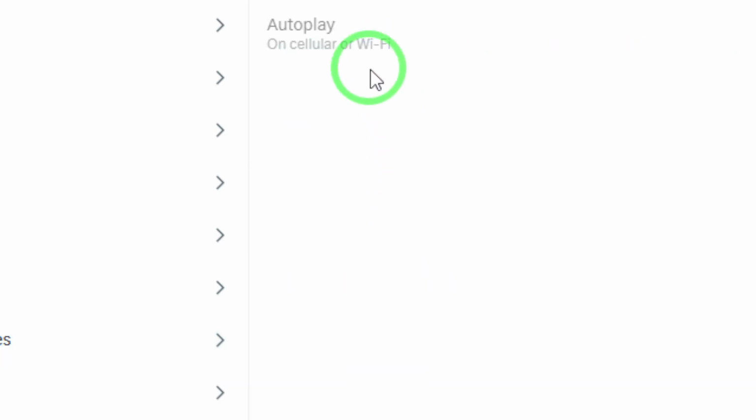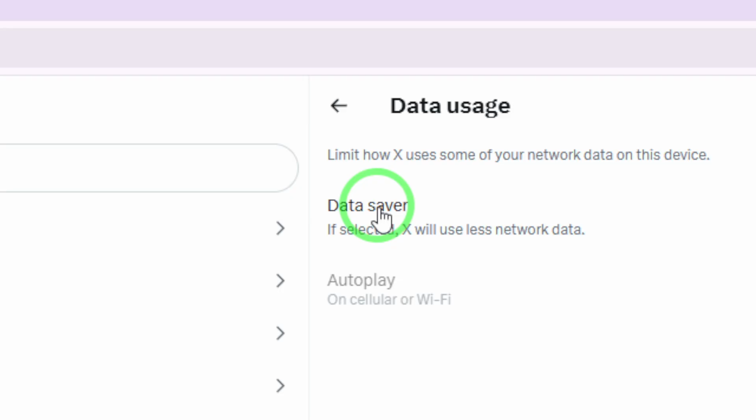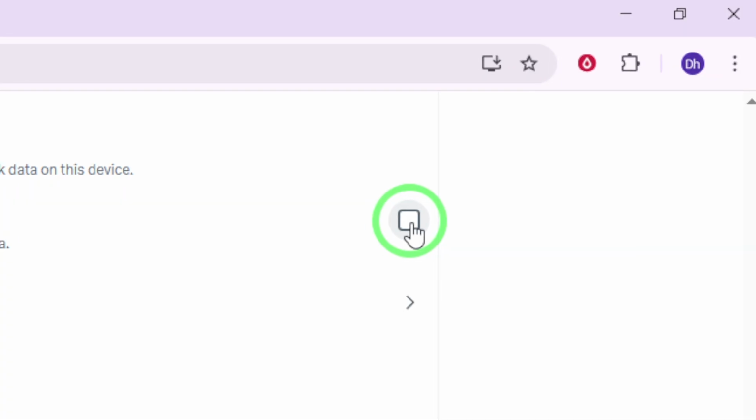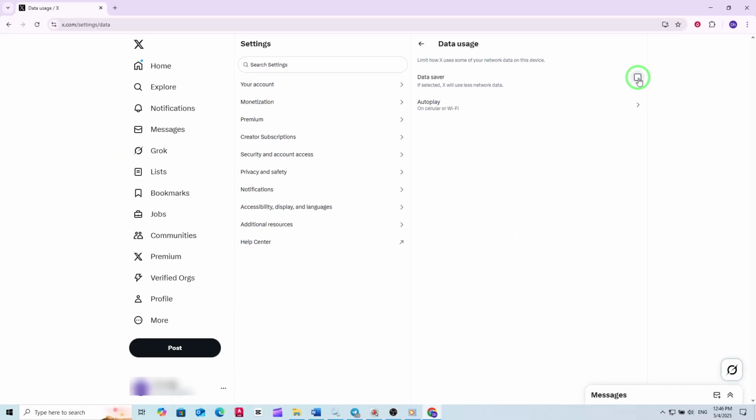Find the option labeled Data Saver. If this feature is enabled, it will limit the quality of images and videos to help save data. To disable Data Saver, simply click the switch or uncheck the box next to Data Saver. Once you do this, X will stop reducing the quality of your media, and you'll be able to enjoy everything in its full resolution. That's all it takes.